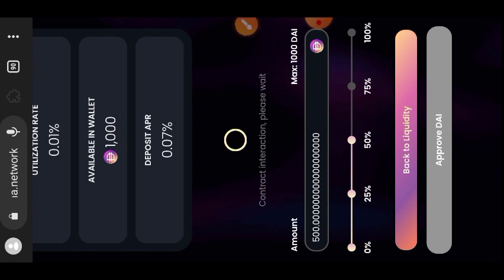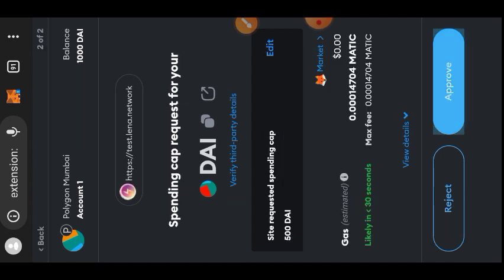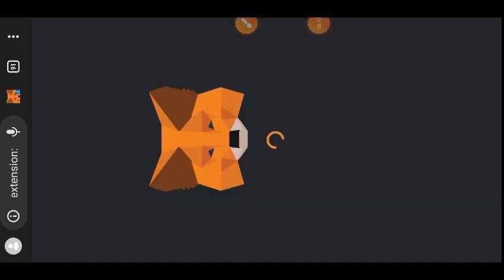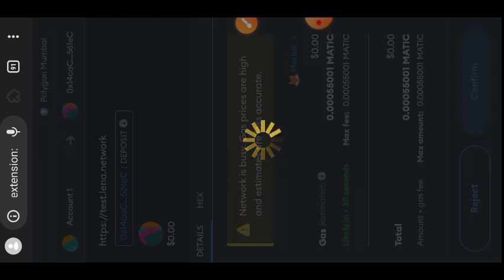Then you're going to approve that in your wallet. Now when the approval is successful, then you are going to tap on deposit DAI, and then you are going to confirm the deposit in your wallet as well. Tap on confirm.